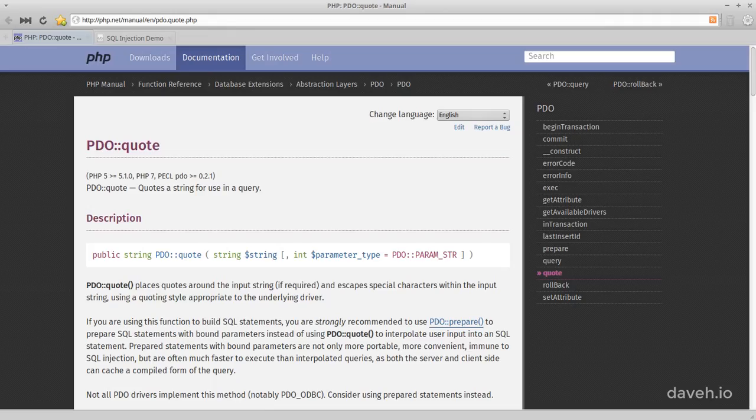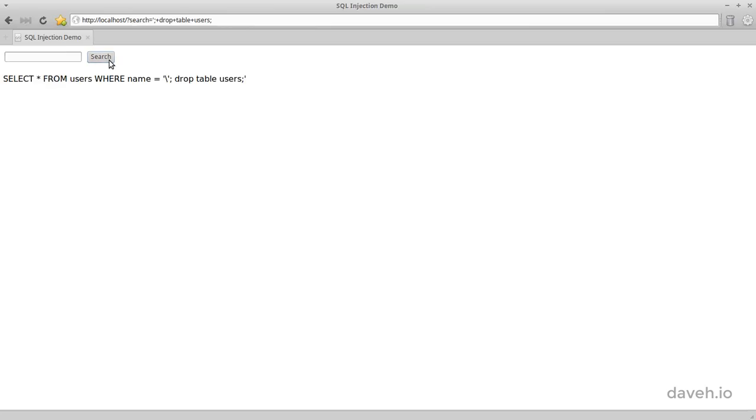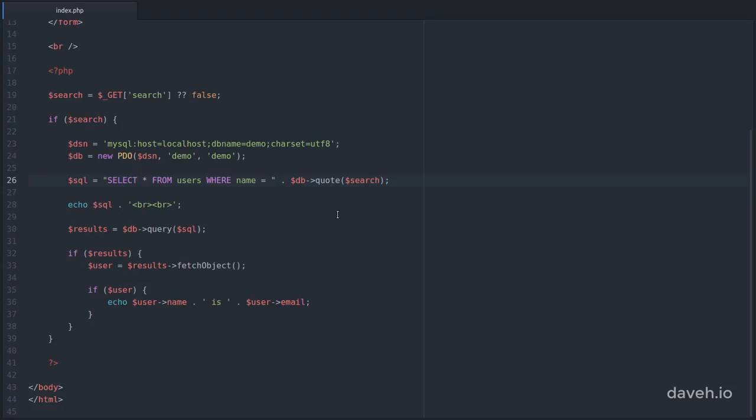However, as we're using PDO, we have this quote function that escapes the quotes according to the underlying database we're using, as some databases do escaping differently. So if we use this, we don't need to worry about that. So if we change our code to use this function, we're still protected against SQL injection, and it also looks cleaner as we don't need to insert the quotes ourselves.